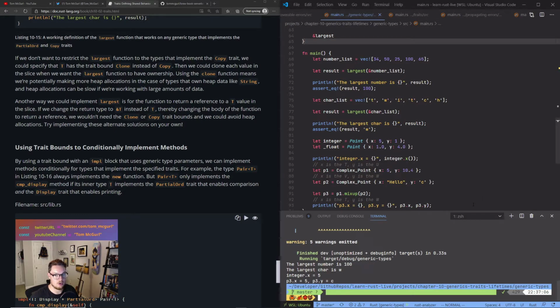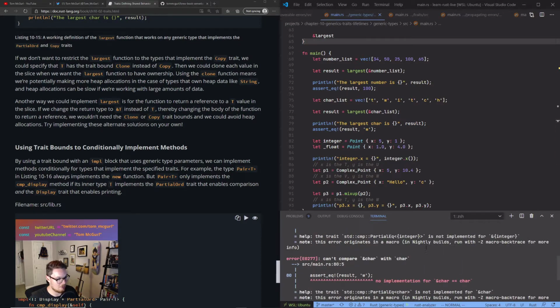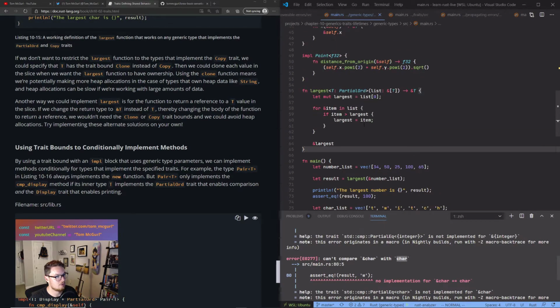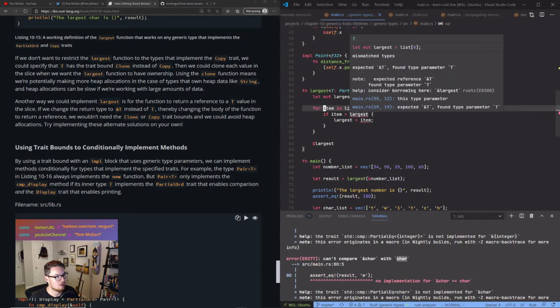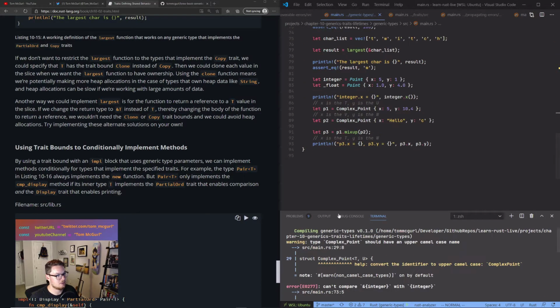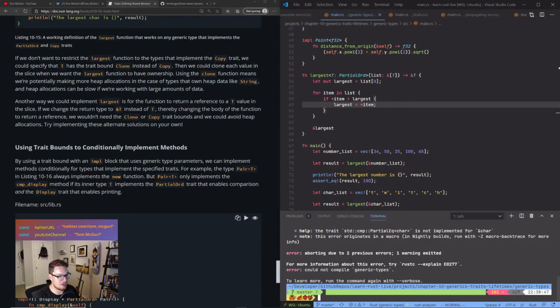Let's try to run our code. And we have a problem. Can I compare a reference character to a regular character? Expected reference of T, found parameter T. So what if we did, there we go. Let's see. So now what we're doing, instead of having a reference, we actually have the value, right? And so we can compare against a real value.